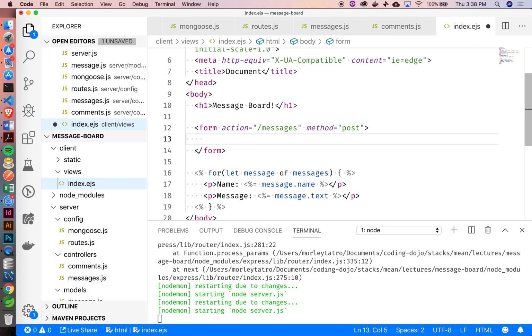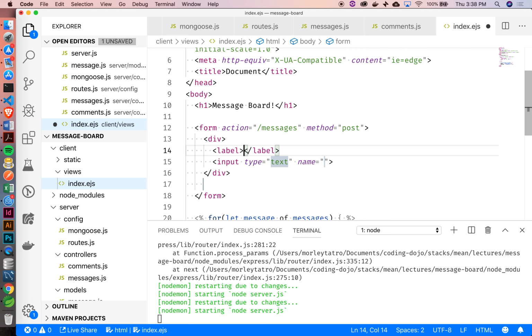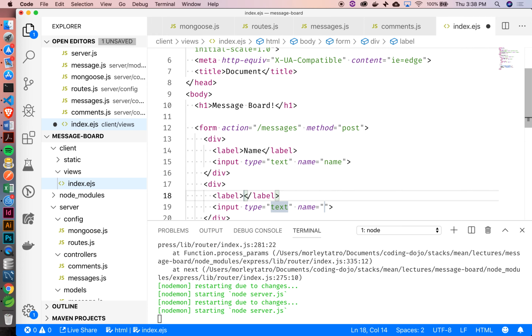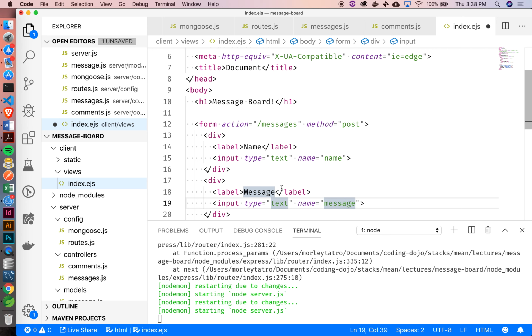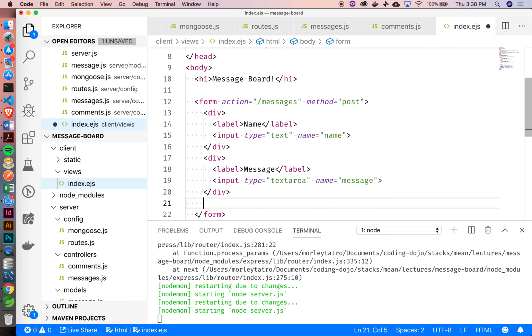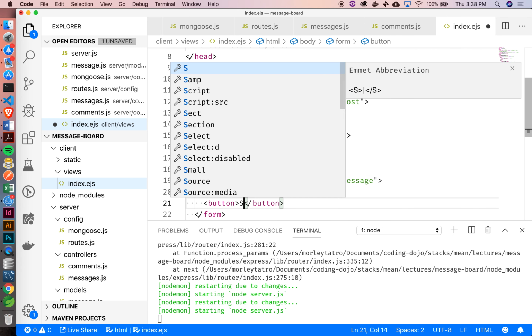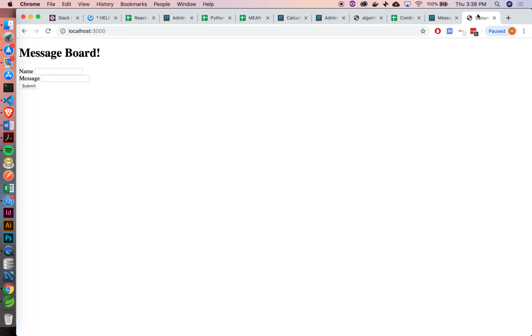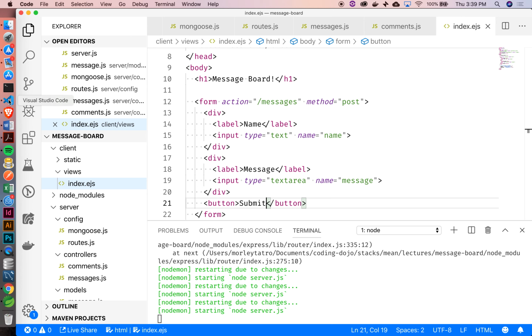All right, and then let's just create some inputs. So we'll do name, name, cool. And this guy will be message. Sorry. Okay, and the type on this, I guess we can do text area, right? Since that's a big one. So let's do a button, submit. Okay, good deal. Let's just check this out. Looks sweet, right? All right, are we going to be able to receive this form data yet?